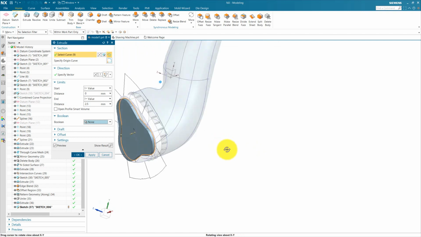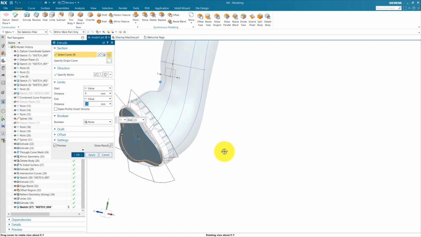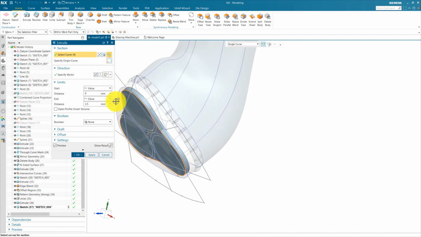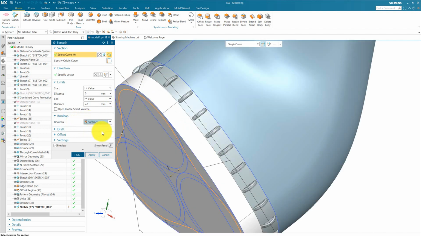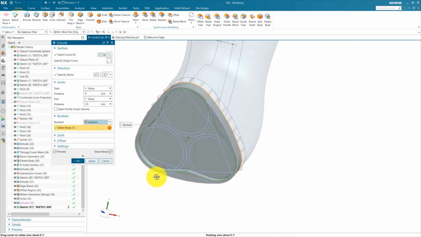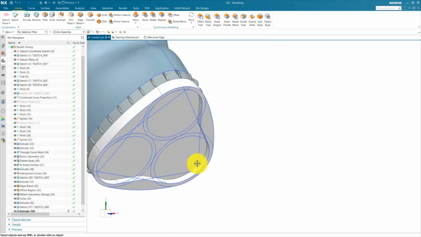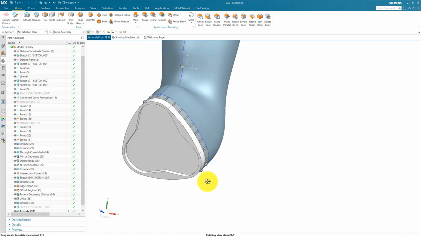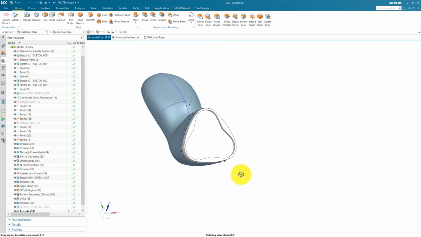Okay, now we use 2.5 distance and flip the direction, so you can subtract this extrude from the body. Okay, you can see the preview and press OK. Okay, and hide this sketch. Now our subtract is completed.